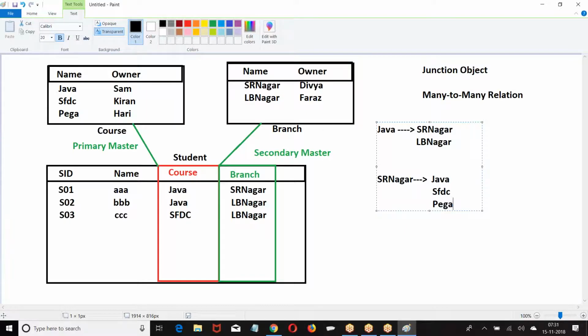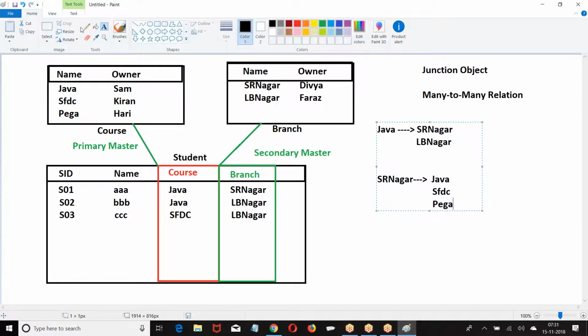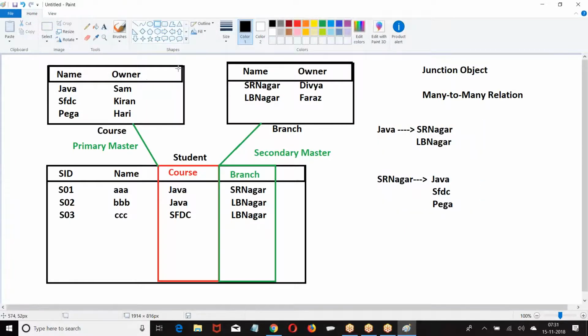Now, generally in the master detail, if I delete any one of the master, what will happen? Corresponding child records will be deleted. Suppose if I delete a Java record, then automatically what happened? All the records associated with Java will be deleted. So which records are deleted? S01, S02. If any one master is deleted, that record will be deleted.